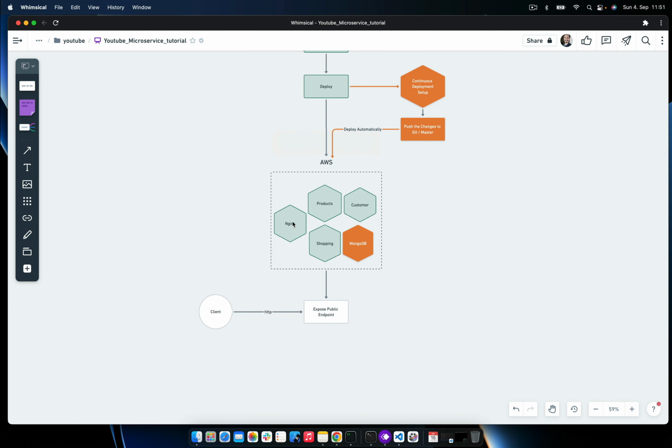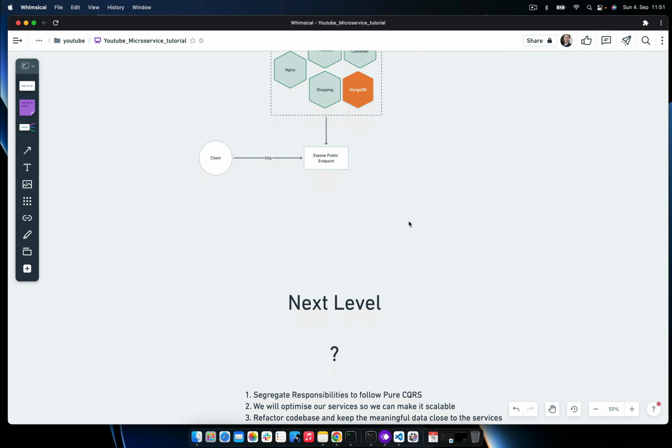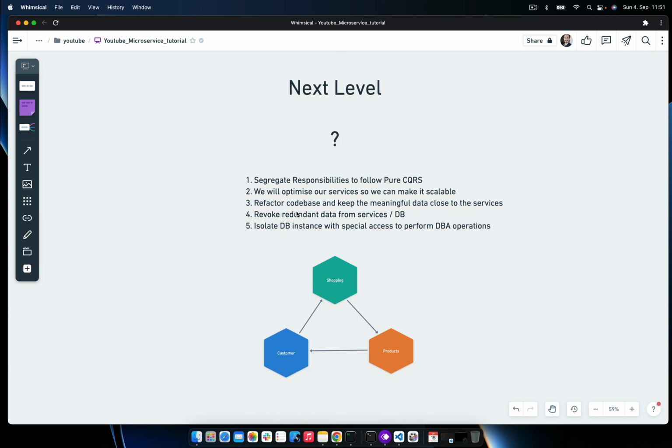Here you can see we have deployed our services as Docker containers and we're keeping the provision of making it scalable also. So certainly we'll cover this topic in upcoming episodes. And third one, we will refactor our code base to keep the meaningful data close to the services.